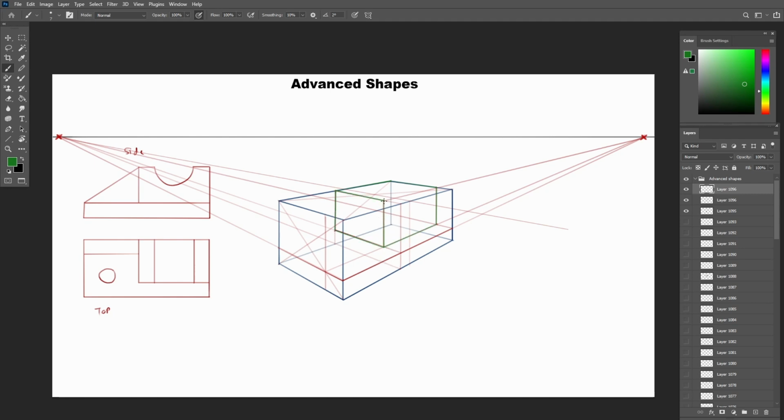Now we have another bounding box for the interior part of the object. The lines are getting a bit busy, so let's clear up the lines and leave only the bounding box.